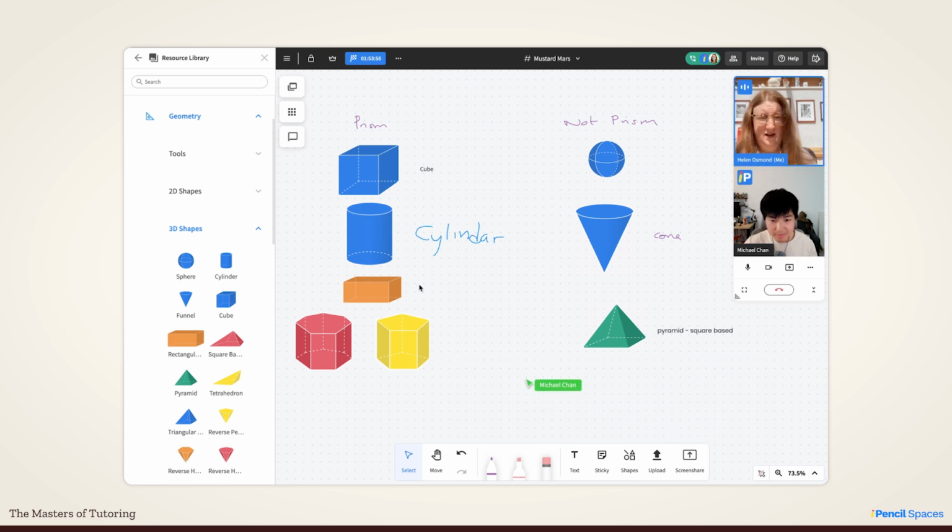Fantastic. So any ideas on the orange one here? This is just a tissue box. Well, brilliant. Well done for identifying that, Michael. It's a tissue box. Yeah, that's an actual real life example of where we would see one of these. Obviously, you don't have the tissues coming out the top, but it's a tissue box. We don't call it a tissue box in maths. It does have a mathematical name. We would call this a cuboid, is the mathematical name.